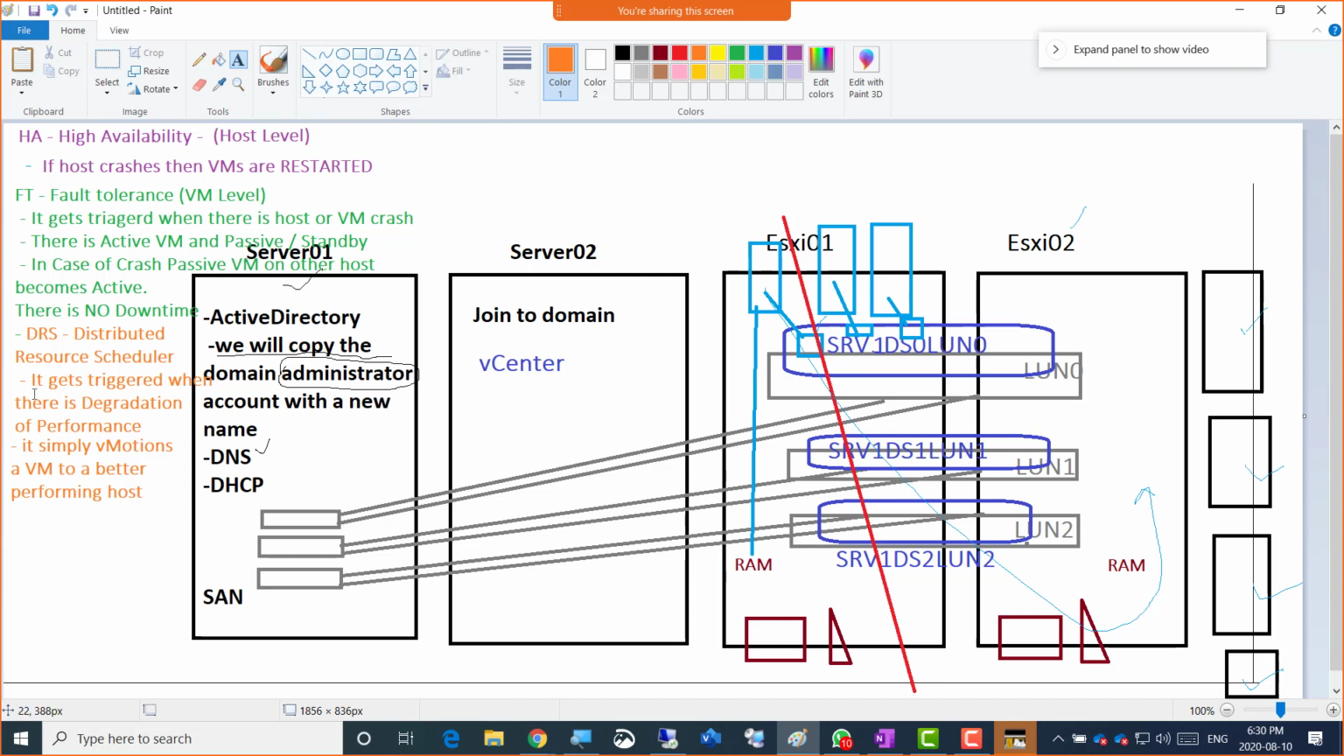Anyway, so if disaster strikes, DRS can't do anything. DRS needs a host to be working to vMotion the machine away from it. If the host is crashed, DRS is of no use. Either FT, if you've configured that, or HA will help. HA will restart your machine, or FT will actually fail over. If it's a critical machine, you configure FT.